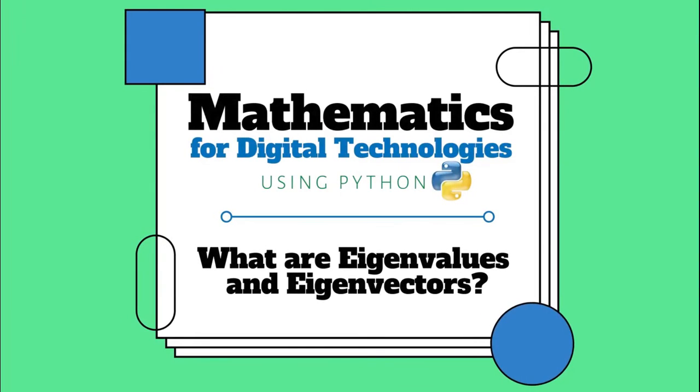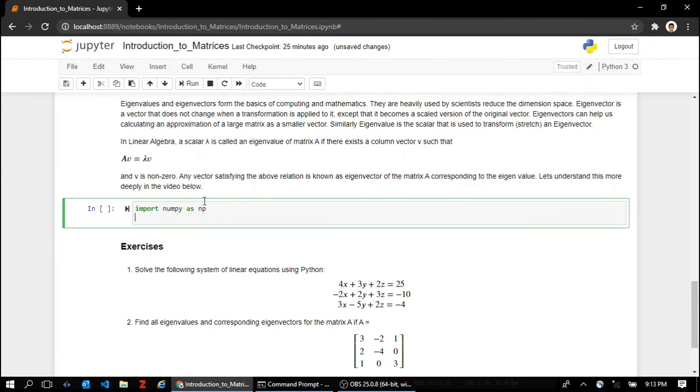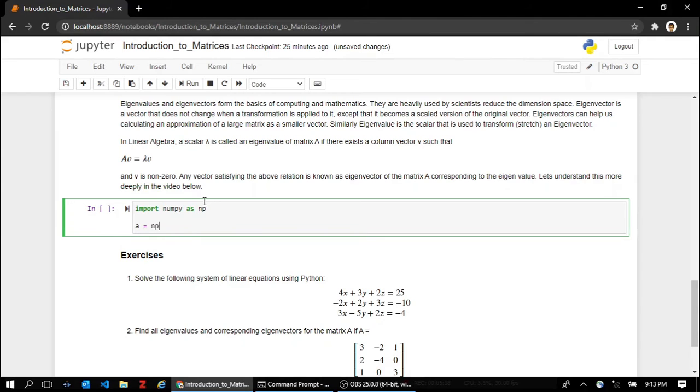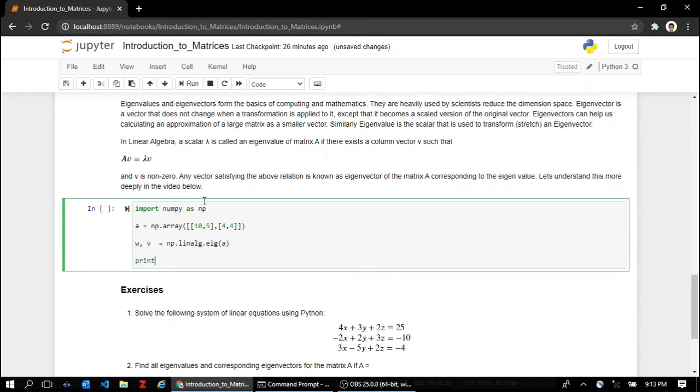Okay then, now let's jump into our Jupyter notebook and see how it's done in Python. Like always, we'll import NumPy and create a 2 by 2 matrix of which we will calculate the eigenvalues and eigenvectors. Now NumPy provides us with a linear algebra module, and we will use it to find the eigenvalues and eigenvectors of this particular matrix. As we have discussed before, for any given matrix, you can represent its eigenvectors as a matrix with each eigenvector in each column. We get a similar result here.